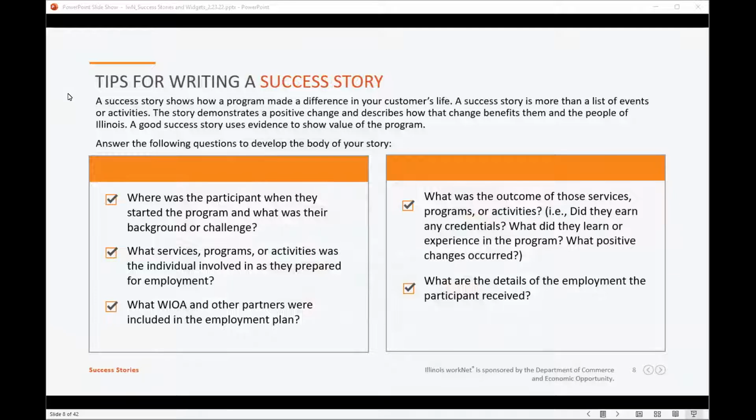For some tips for writing a success story, you'll want to show how the program made a difference in the customer's life. It's more than just a list of events or activities. The narrative portion of the success story demonstrates a positive change and describes how those changes benefit them and the people of Illinois. And a good success story uses evidence to show the value of the program. As you're putting together the narrative portion, there are several questions to keep in mind as you're writing it.